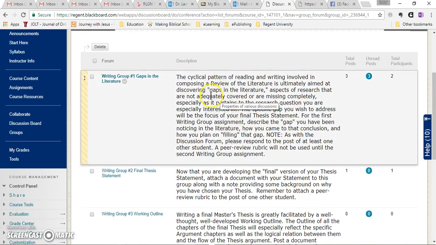Remember, this week, group number 1, which is what you're kind of concluding now, is just functioning like a discussion forum. And so you're having a bit of a conversation about what you feel the gap is in the literature you want to explore.